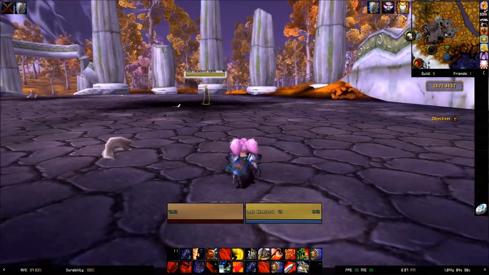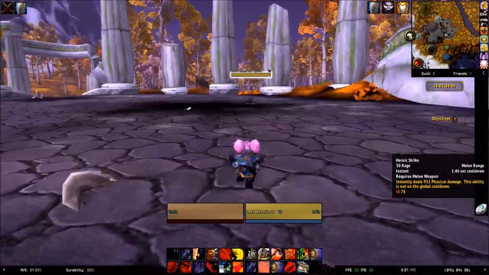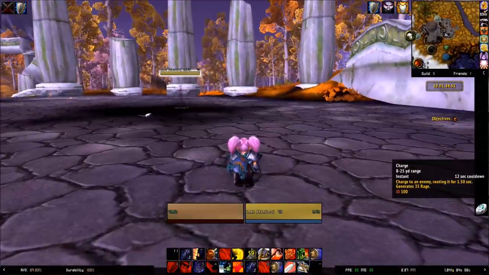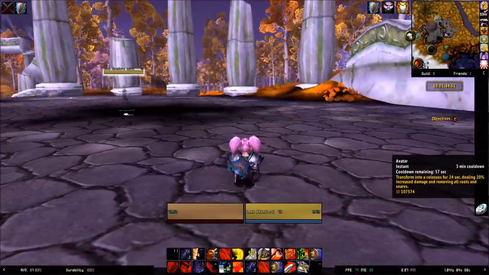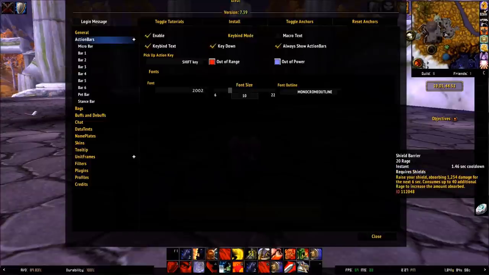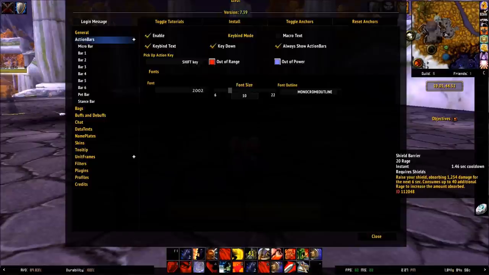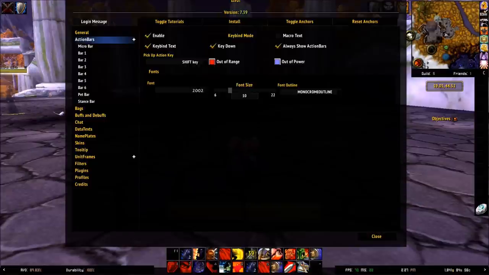So like you can see here that this stuff is out of range. It's got a red overlay. But if I get close enough, then it switches to a normal icon. Boom. And you can see the seconds there, as I was talking before. So it says out of range, and out of power means if I don't have enough rage, for example. This one's got a blue overlay because I do not have enough rage for shield barrier. So I can't use this, it's got a blue overlay. If I had enough rage, then boom, that would show up as a normal icon. And you can change this to be any color you want, so that's kind of cool.